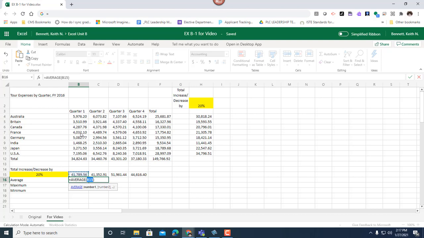So what you could do is on your keyboard, you could type in B4, and it's not case sensitive, but notice what happens when I put in the 4. It turns blue because B4 is a valid cell address. And then I put in a colon, and then I put in B12, and I just type that on my keyboard. And then that is the range of cells for which we want the average.